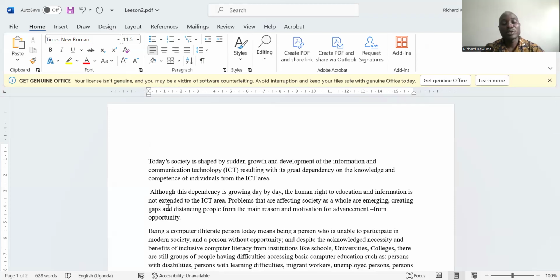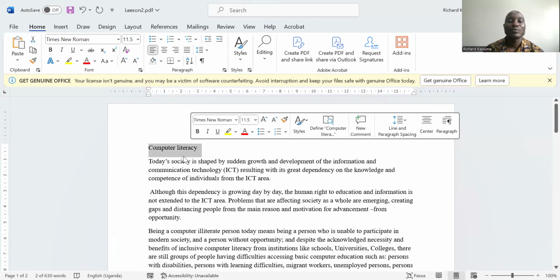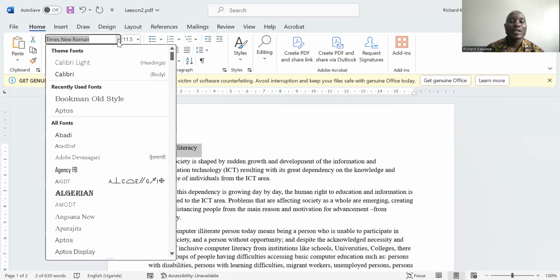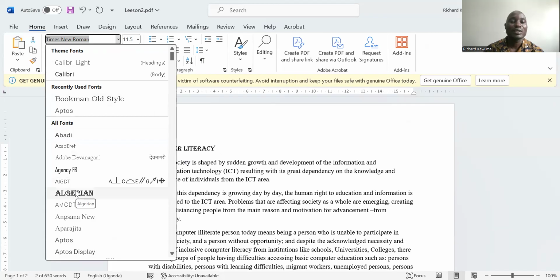Then I'm going to create a title, which is called Computer Literacy. Okay. So we are going to use the font group to change this title here. I'm going to highlight the title because that's what I want to work upon. The moment I highlight it, you see here it is telling me it is Times New Roman. That is the font, the font face. I can click, then I can change to a different font face, depending on what I like.